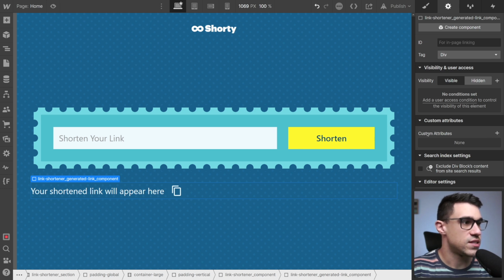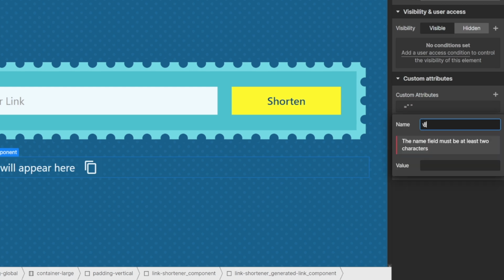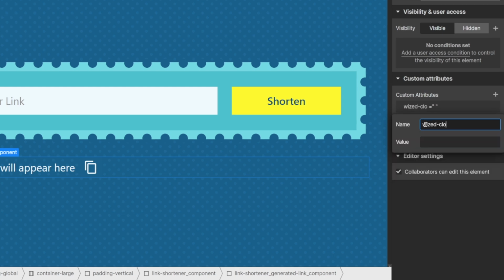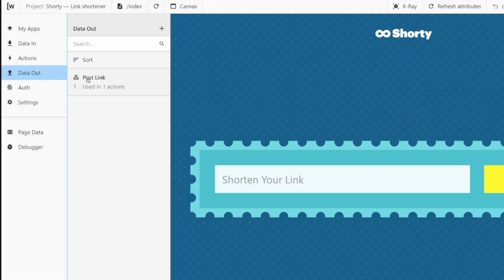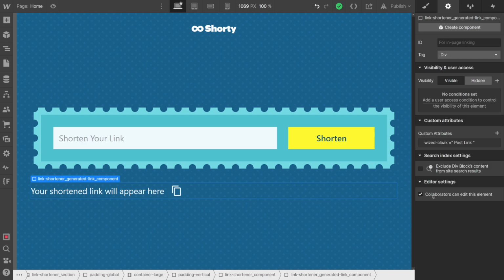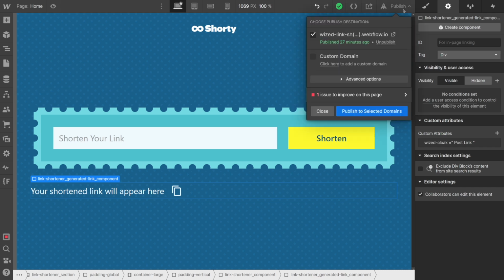And the way this works is you simply add a custom attribute here and you write wized-cloak, and then you write the name of the request for which you want to wait before you display the element. In this case, it's called post link. And you have to make sure that the spelling is exactly the same as you have in your Wized app. And here we have the request.